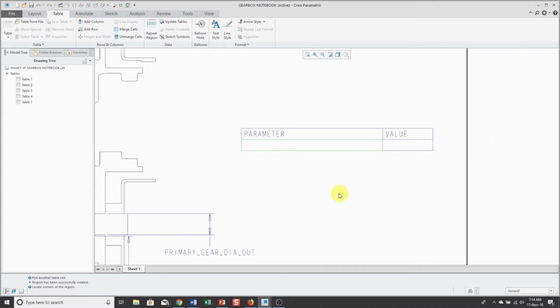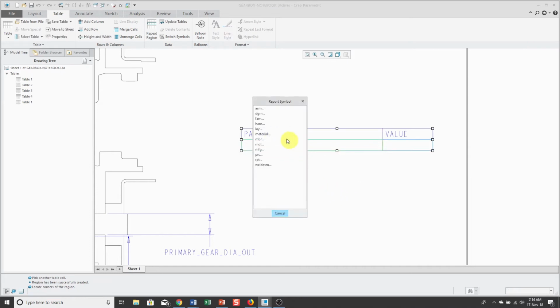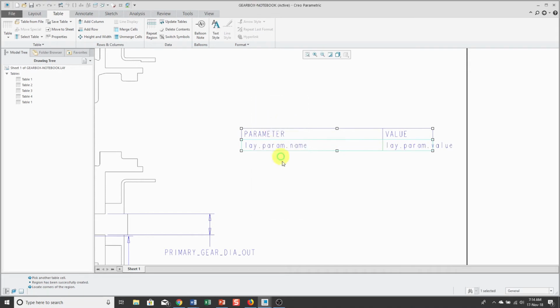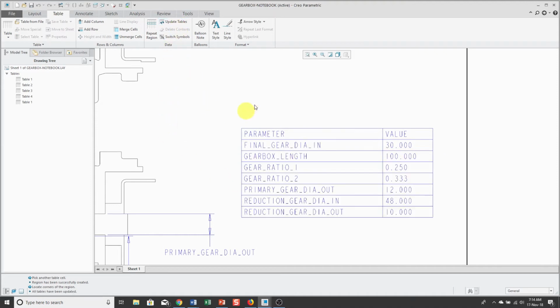And now when I double click in a cell, I can put in the report symbol lay param name. And then in this cell over here, let's put in lay param value. And let's update tables. And there you see it automatically extracted all the different dimensions and parameters from my model, and it's reporting them here in the table. All right, that looks great.